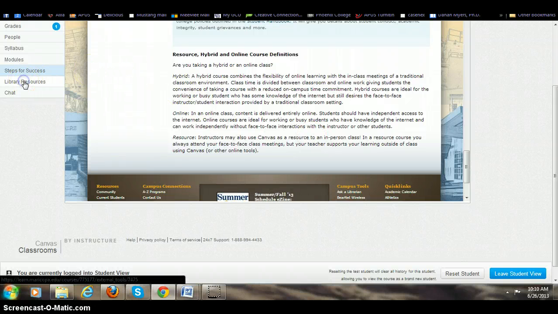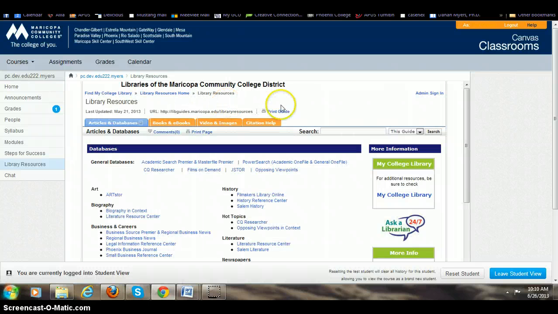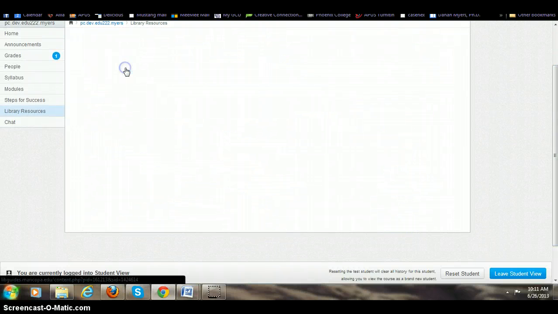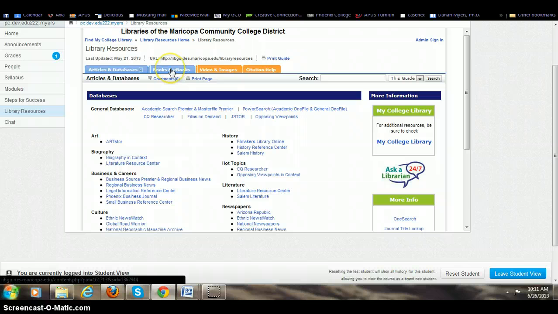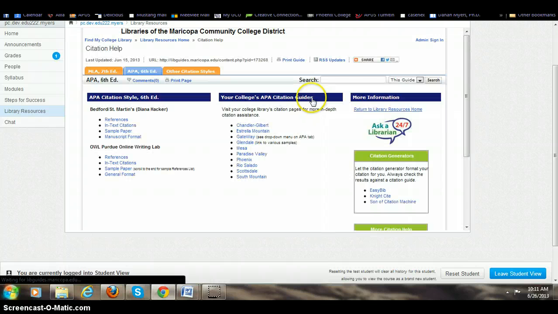The next place I'd like to share with you is your library resources. The library resources have right here within the classroom your articles and databases that you can search for. You can search for books and ebooks, videos and images, and there's also citation help in here. The citation help, you need to make sure that we are not using MLA, we are using APA. So you want to change this to APA.